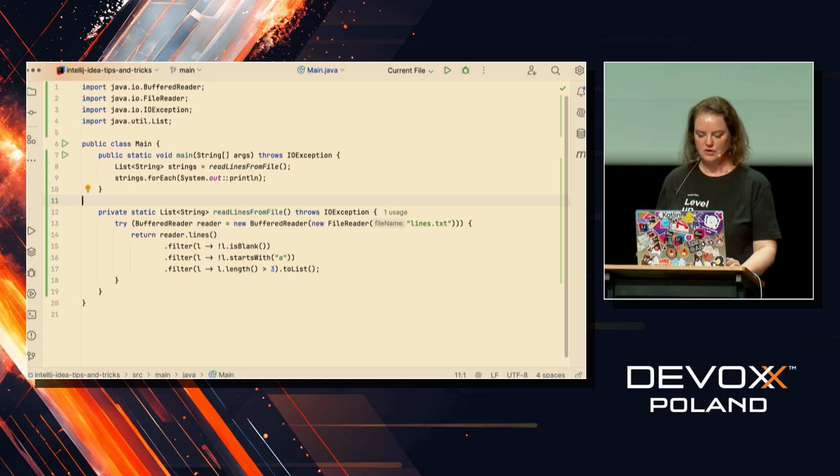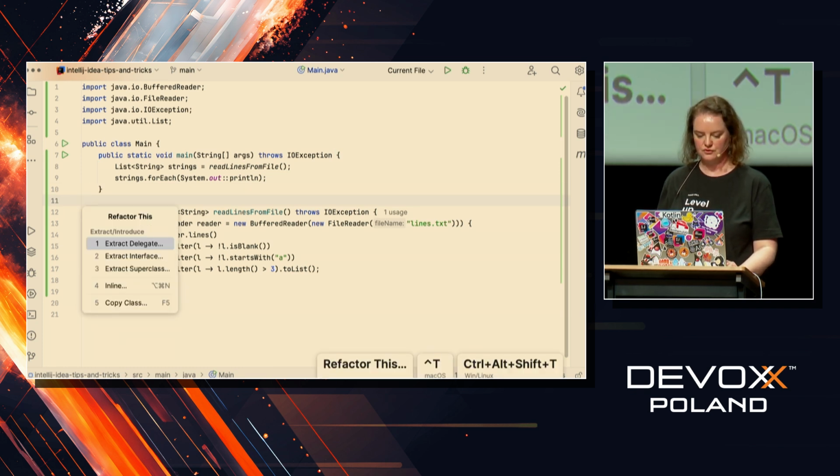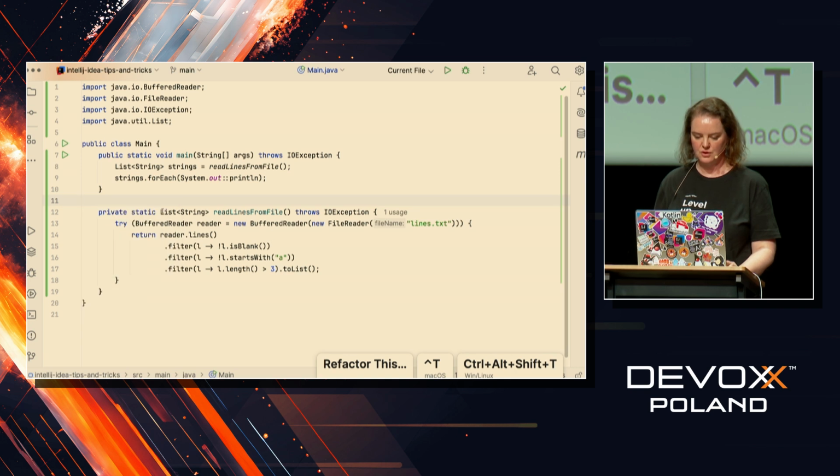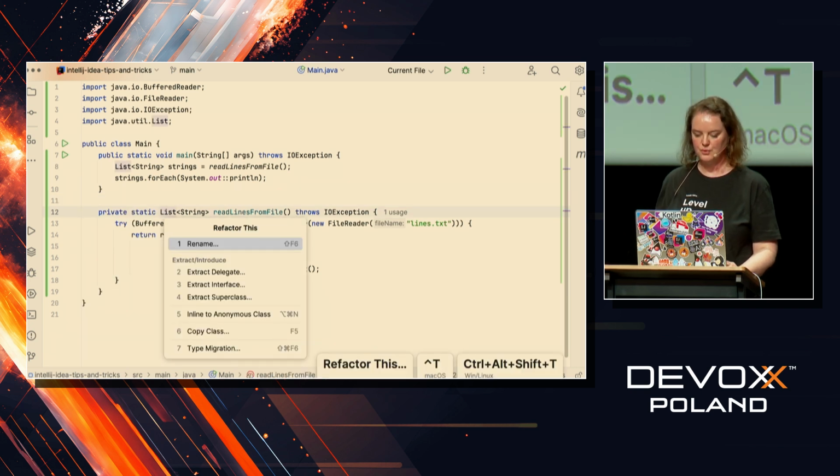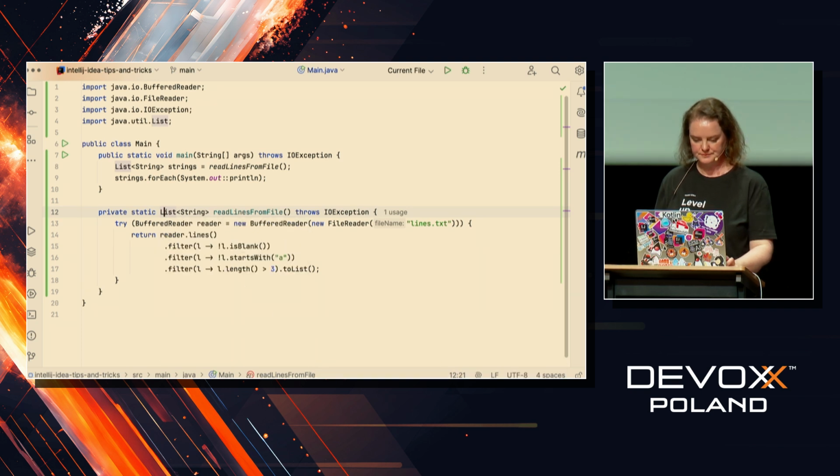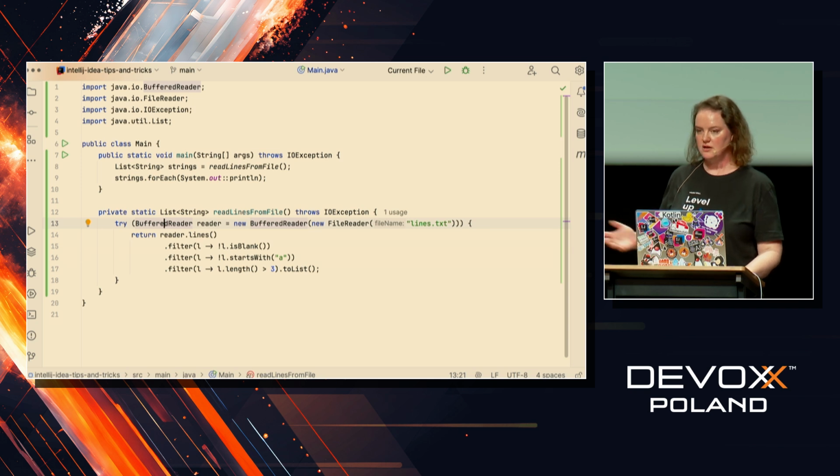I've shown you some refactoring tips. If you don't know all of the shortcuts for specific refactorings, you can use a shortcut to pull up different types of refactorings that you can use. And I've already shown you earlier today ways to deal with dependencies.